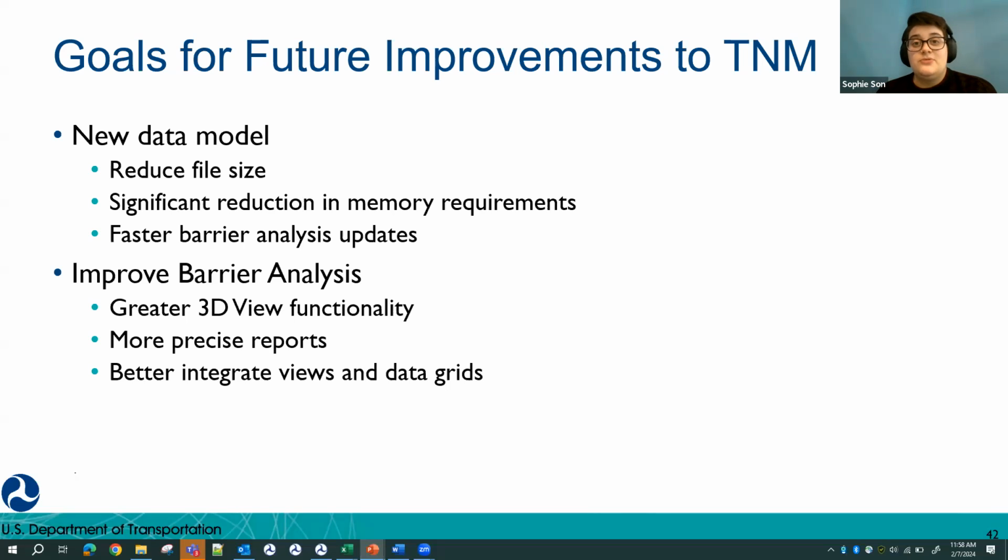We also want to improve the linkages between the data grids and the maps. So if you click on an object in the plan builder or the 3D view, it should highlight in the data grids, and vice versa. If you click on an object in the data grids, it should highlight in the plan builder and 3D view.